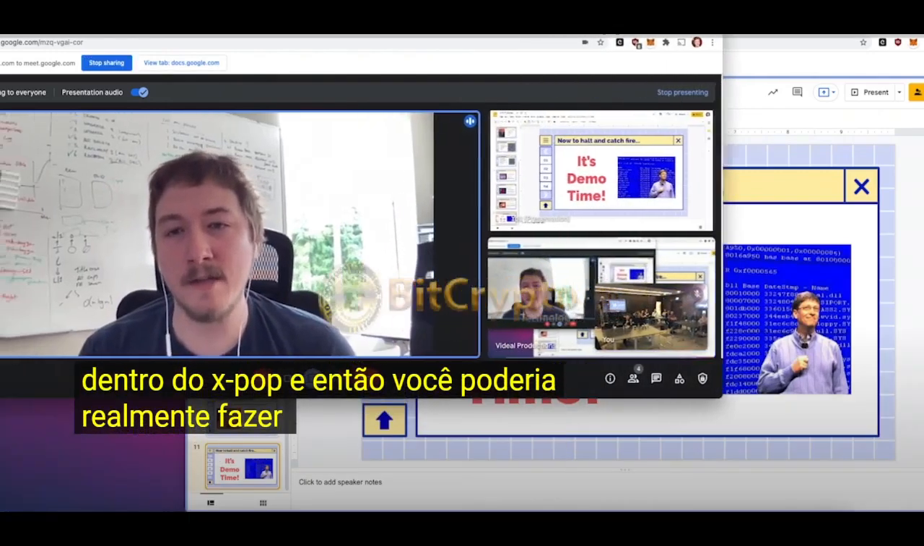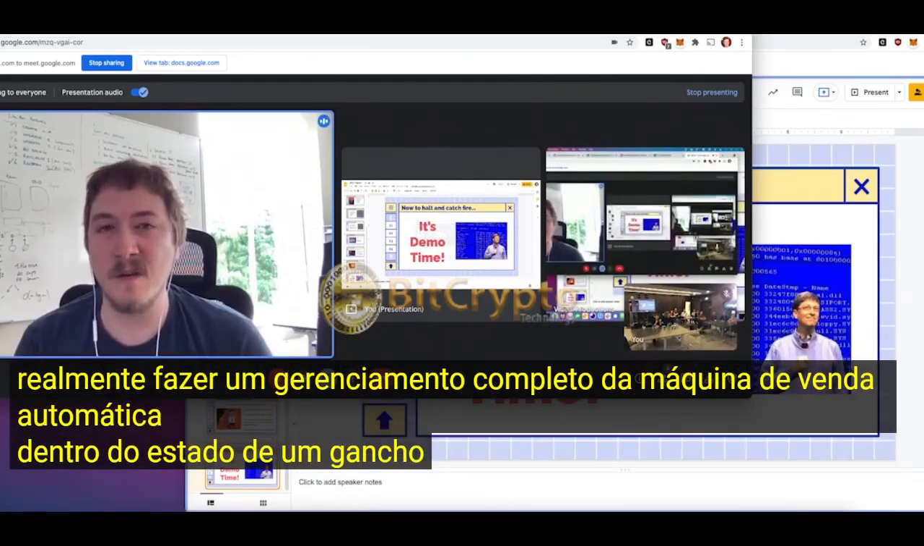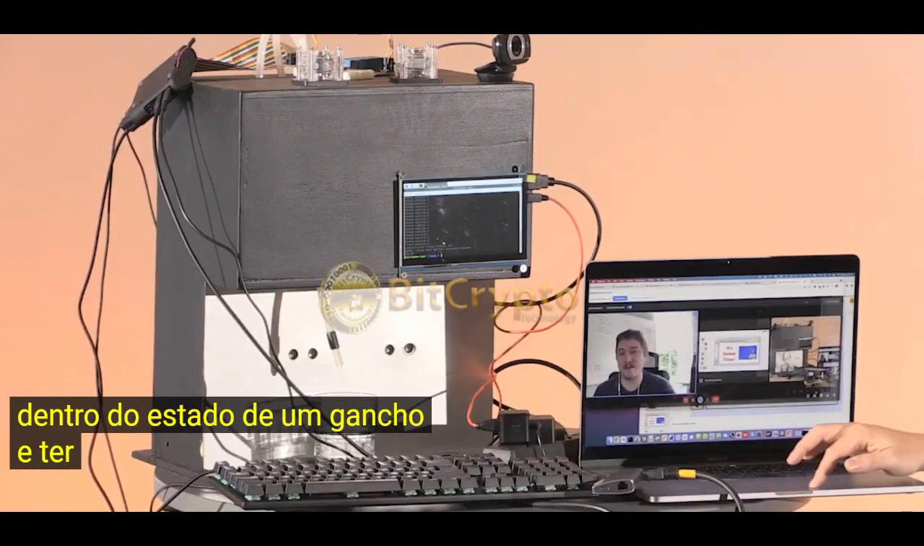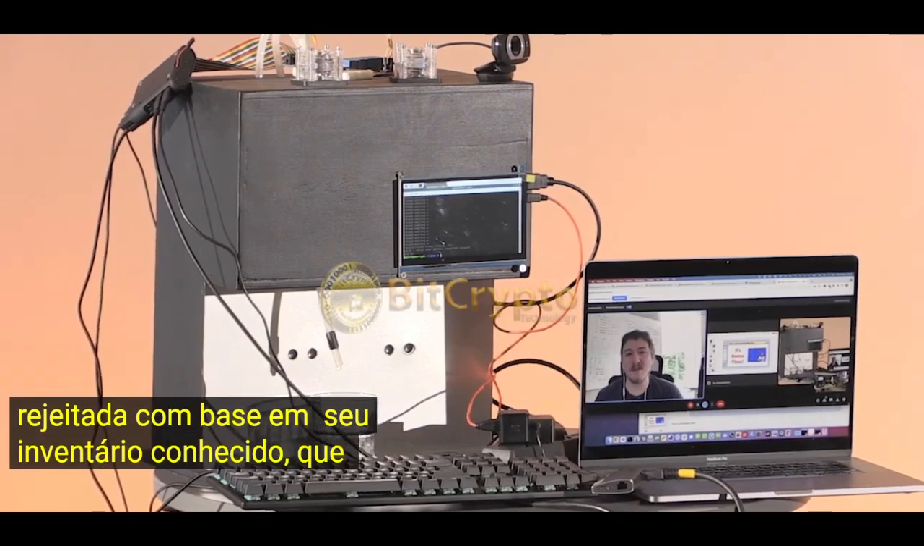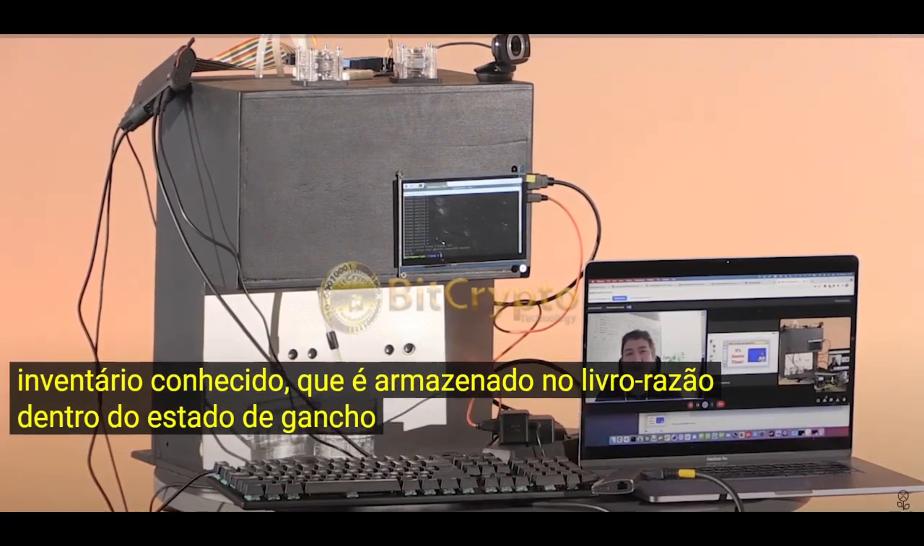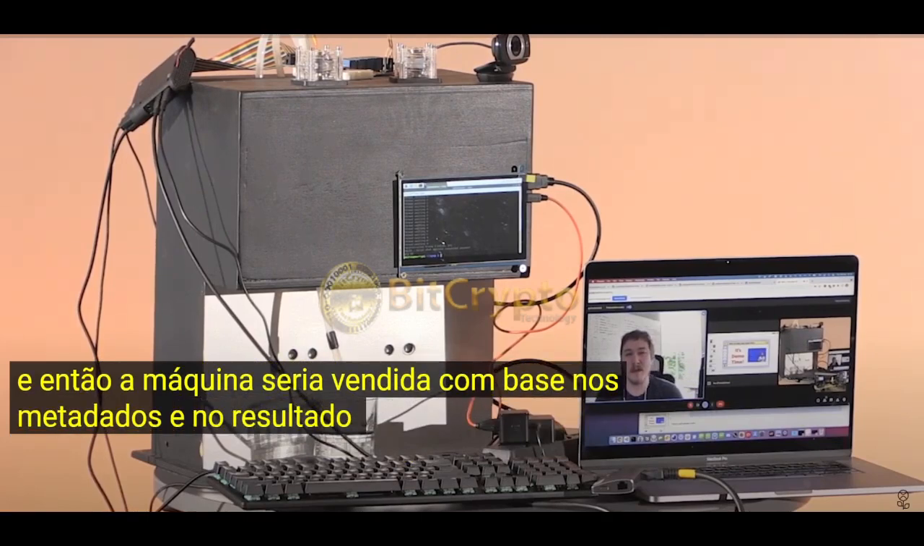And so you could actually do complete vending machine management inside the state of a hook and have basically the transaction accepted or rejected based on your known inventory, which is stored on the ledger inside the hook state. And then the machine would vend based on the metadata and the result of the transaction.